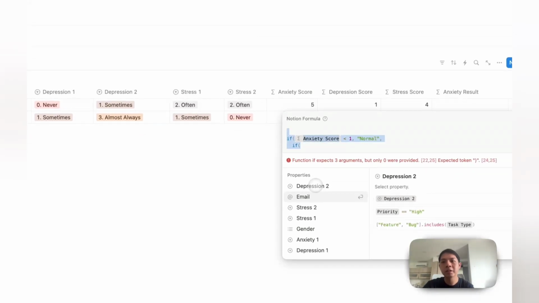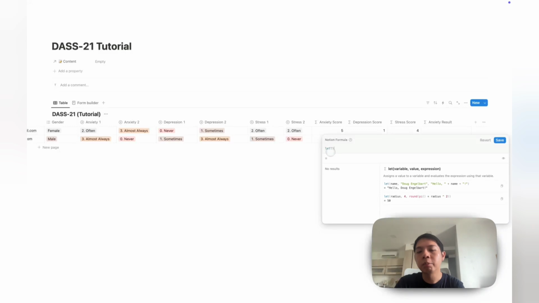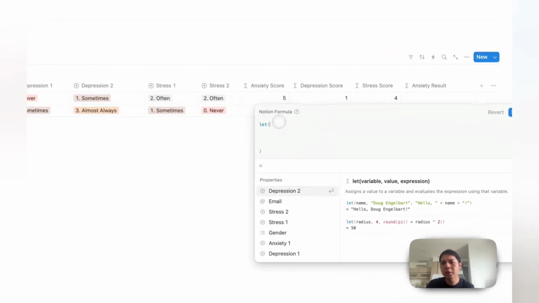Actually, before we do this, let me just remove this. Another formula, if you're new to Notion, that I'll teach you is the variable. If you've learned programming before, you can store a specific value. In this case, I don't want to keep typing anxiety, I don't want to keep referring to the same one. In Notion, a variable is called let. So what you can do is open a bracket and close it, and then do a shift enter, so the spacing is a little bit better.